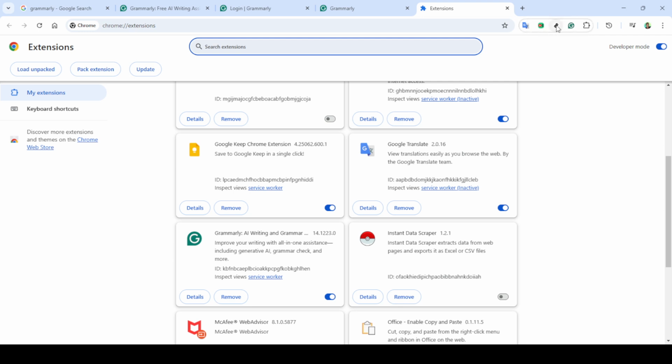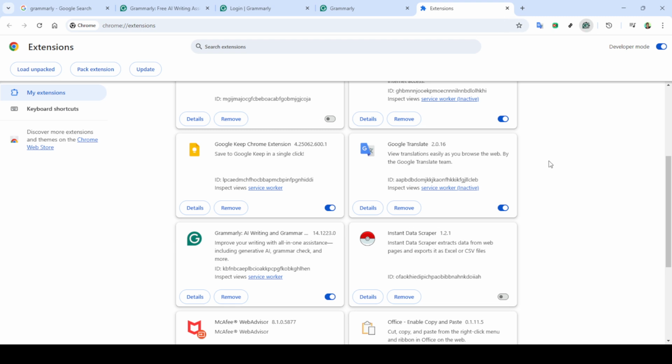But we're not quite done yet. To ensure optimal accessibility, it's a good idea to pin Grammarly to your Chrome toolbar. This will give you quick access and also provide a visual cue that Grammarly is running. To do this, just click on the puzzle piece icon at the top right next to your Chrome URL bar. This brings up a list of all your extensions again, but in a more compact view. Find Grammarly on this list and click the pin icon right next to it. You'll see the Grammarly icon appear on your toolbar immediately.